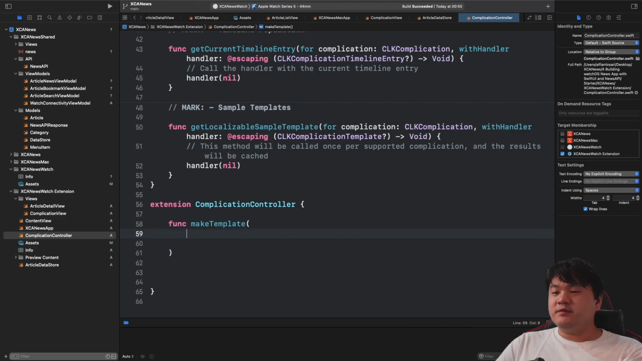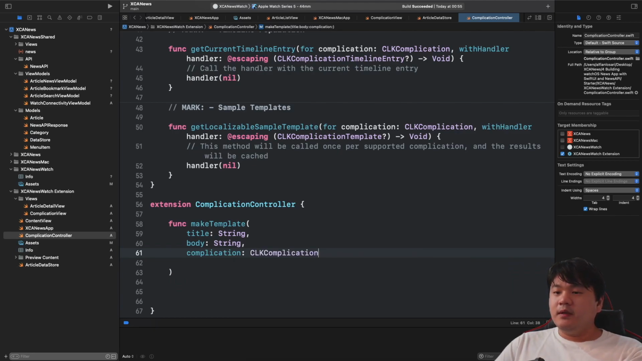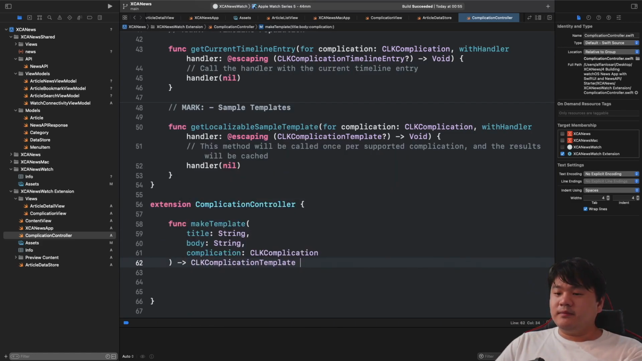Okay, for the first parameter, it is string title. Second one is body, also string. Third one, let's pass the complication, which is CLKComplication. And for the return type, it will be CLKComplicationTemplate. This is basically the UI.